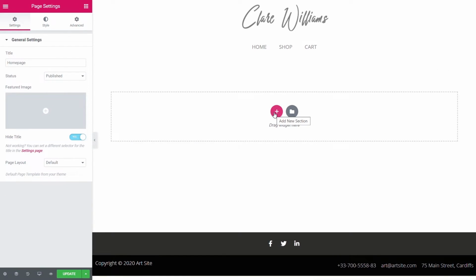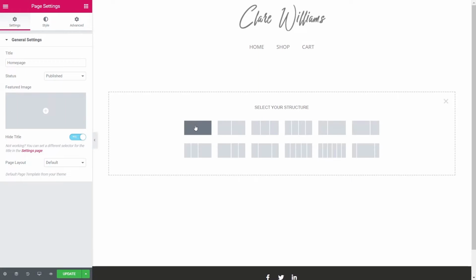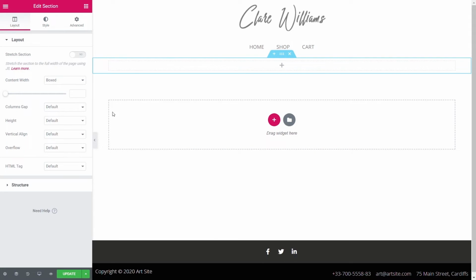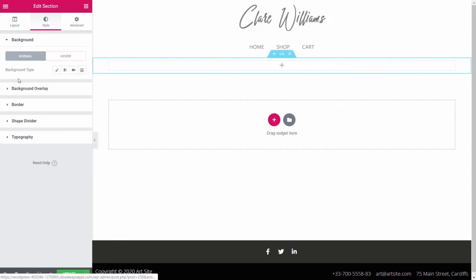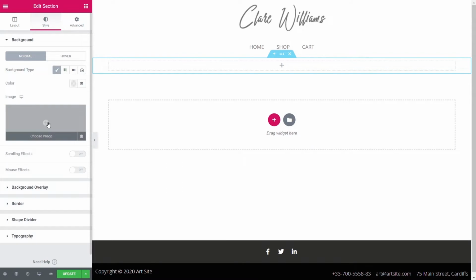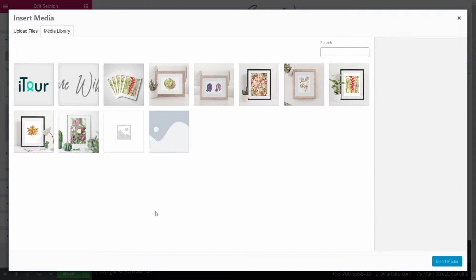So what we're going to do now is create a new section. We're going to add a single row column section in there, and this is where our hero image is going to be placed. So we're going to set this up to be the way we want it to look. First of all, we're going to come into the style option, and from there we're going to add in an image. So we're going to click to add an image. We'll click on the plus, and we're going to use the hero image that we created earlier inside Photoshop.